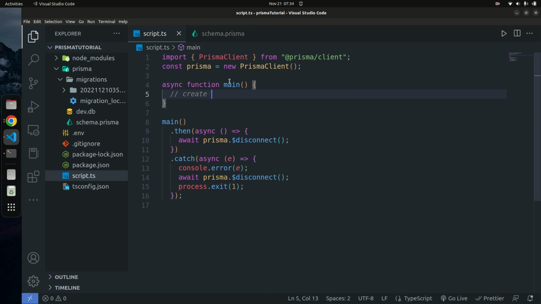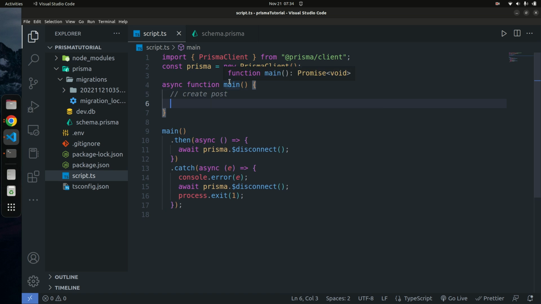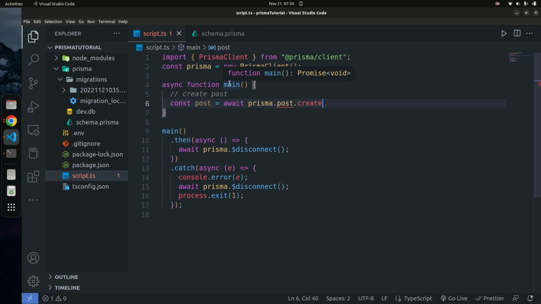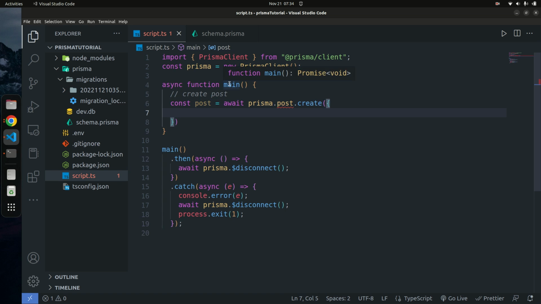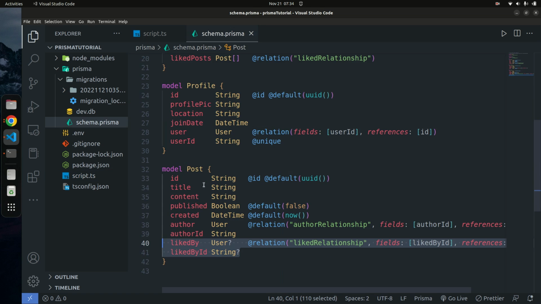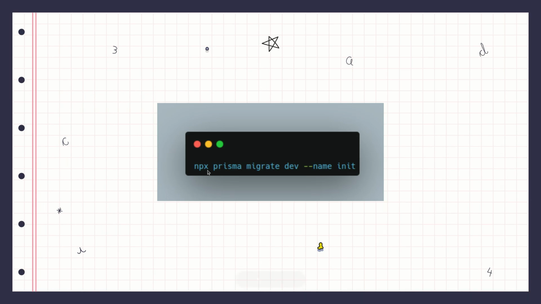Just like that. I'm going to say const post equals await prisma.post.create, and then pass in the following. So prisma.post.create. Okay, good. I forgot one part. We haven't migrated our database. We have created this schema right here, but the table hasn't been created. To do this, we have to run our migration again. We have to run this command again to actually run our migration.